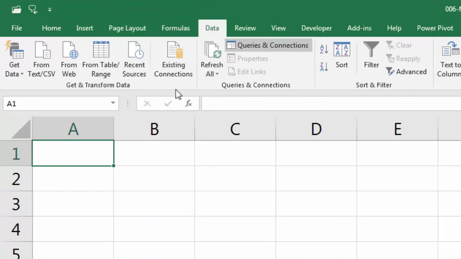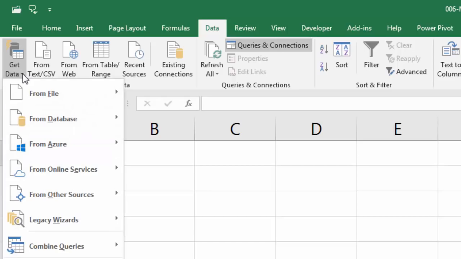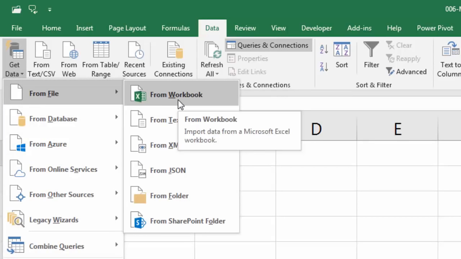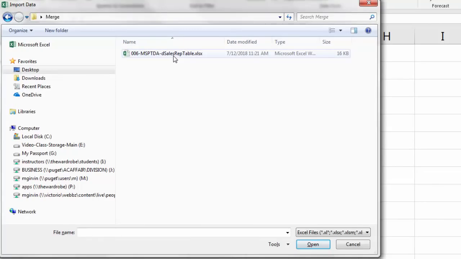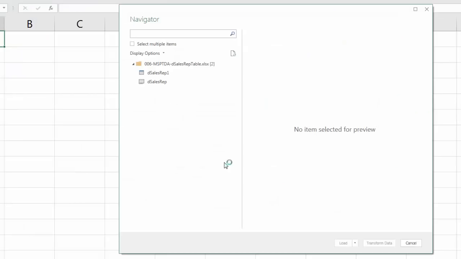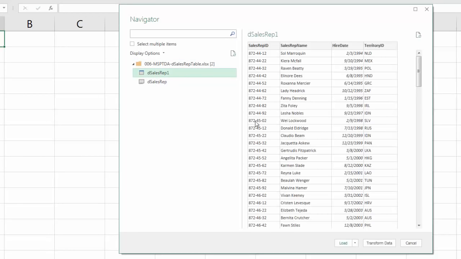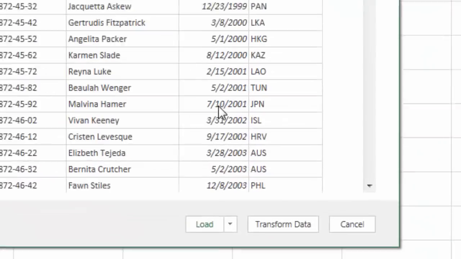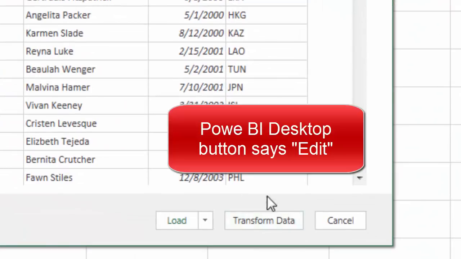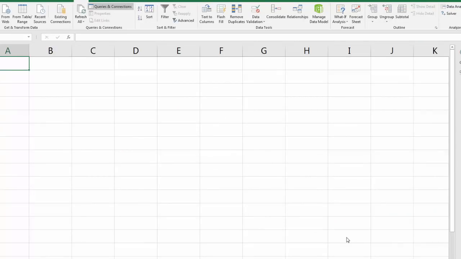Power Query is in the Data Ribbon tab, Get and Transform. I'm going over to the Get Data button from File, and we'll do the Excel file first from Workbook. Navigate to wherever that file is, double-click to import. This will open up the Navigator window. We only have 1 file to get, so we simply select it. Now we come down, and because we're in Power Query in Excel, it says Transform Data. I'm going to click Transform.